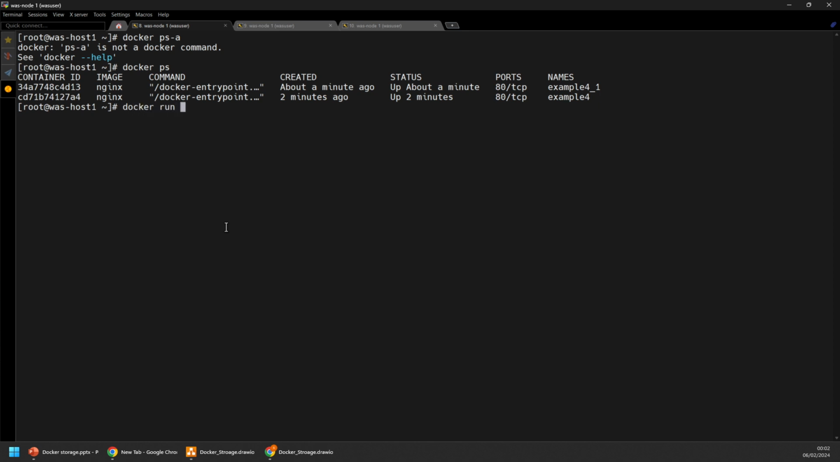So docker run -d --name example4_2, as I've already created 1, so it's going to be 2, and then I'm giving --mount here equal to type=volume, comma, and then I give source=vol, just the name of my volume, target=/app/data nginx.